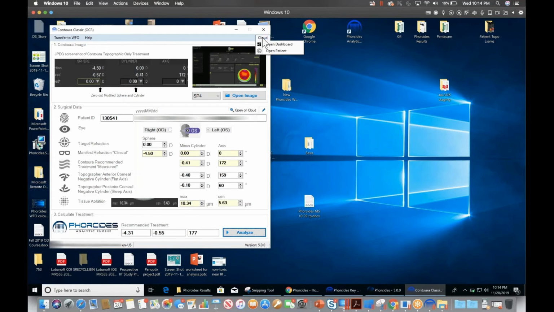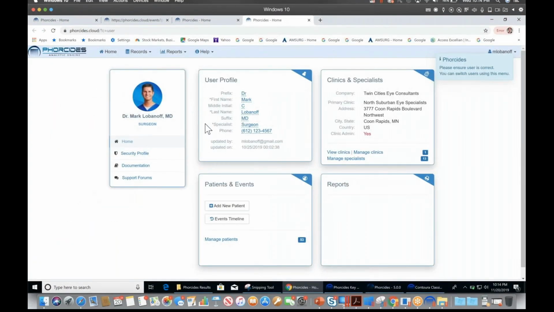Well, there may be easier ways to access the cloud here. You can click this button, and we're going to open the dashboard. Every surgeon, when you register for Phorcides, will have their own dashboard, and it lists who you are, what clinics you work for, and you can list multiple clinics if you do LASIK at multiple clinics. Patients and events. Every time a patient is touched by you and your clinic, we call that an event. A pre-op exam is an event. Phorcides planning is an event. The LASIK surgery itself is an event. Day 1, 2-month, 3-month, 6-month post-ops are events.